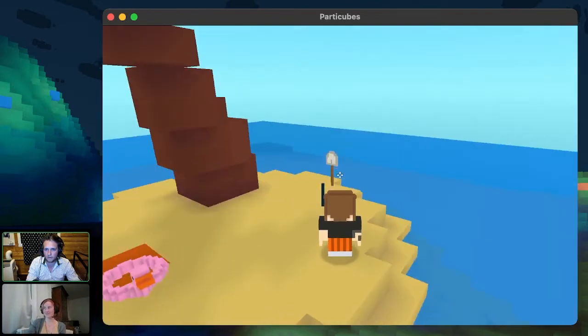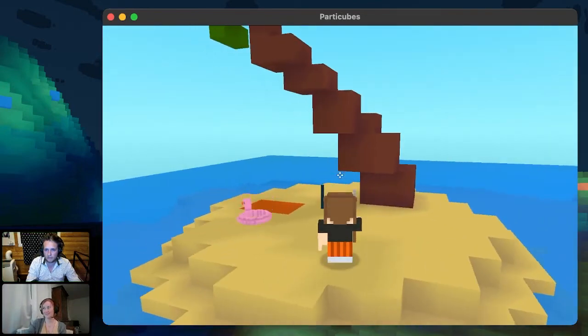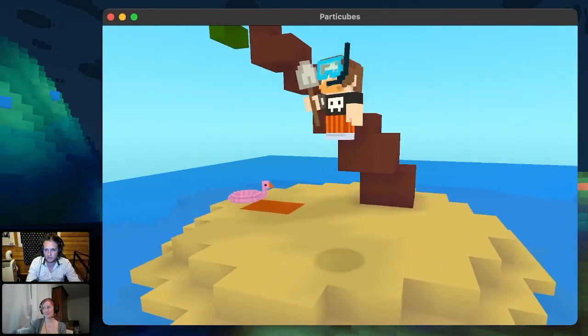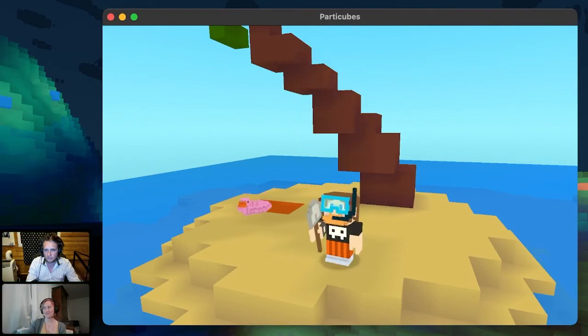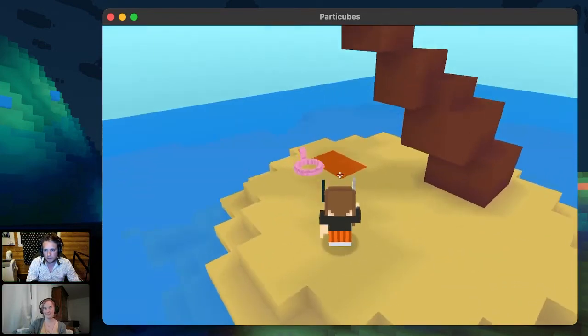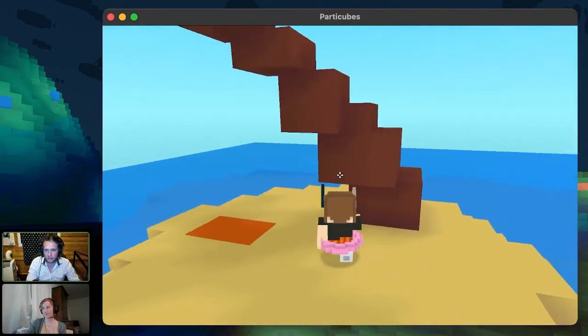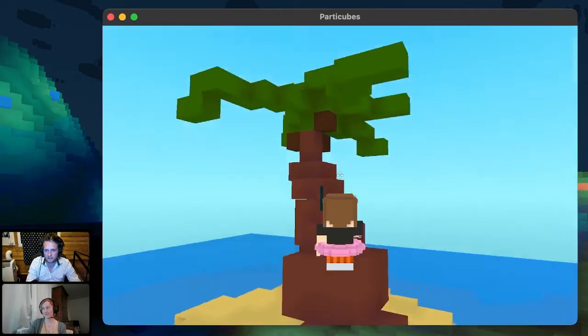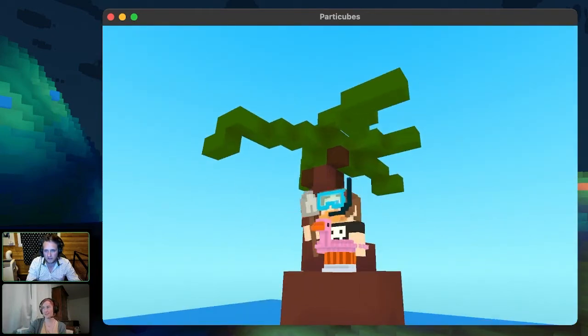Same for the shovel. And the last one, last but not least: little boy. Ta-da.